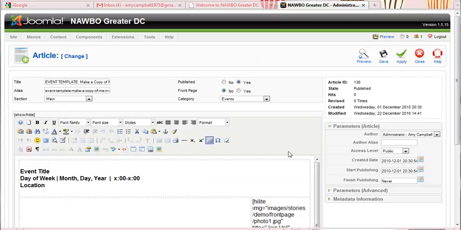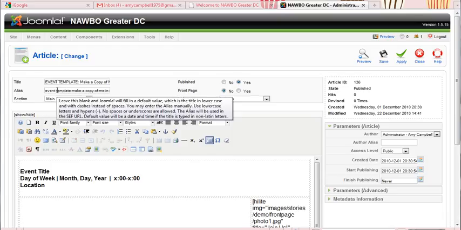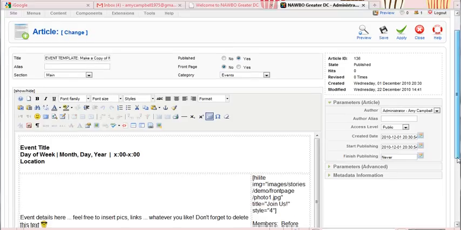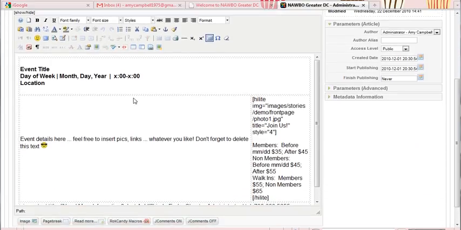Okay, and so this is hopefully pretty straightforward. You just change the title here. Once you've changed the title, you actually could just delete this and the new alias will fill itself in based on whatever you put up here. And everything down here is pretty much fill in the blank. The formatting for this is already set.